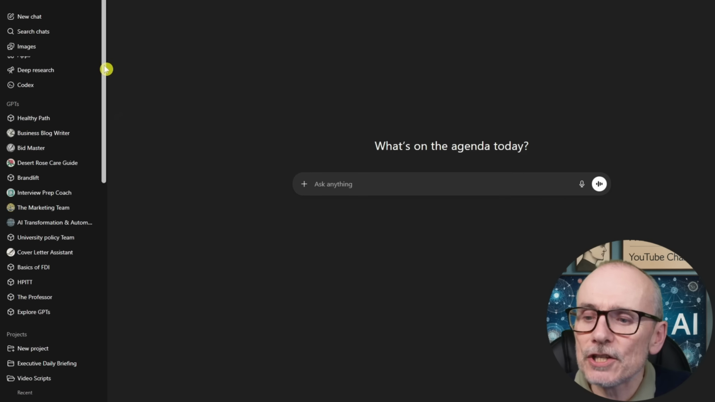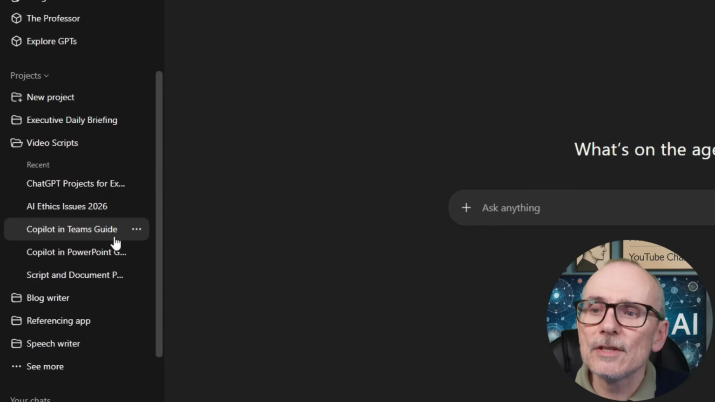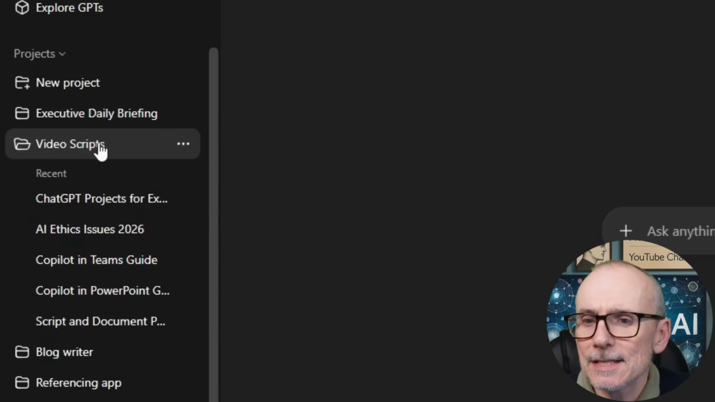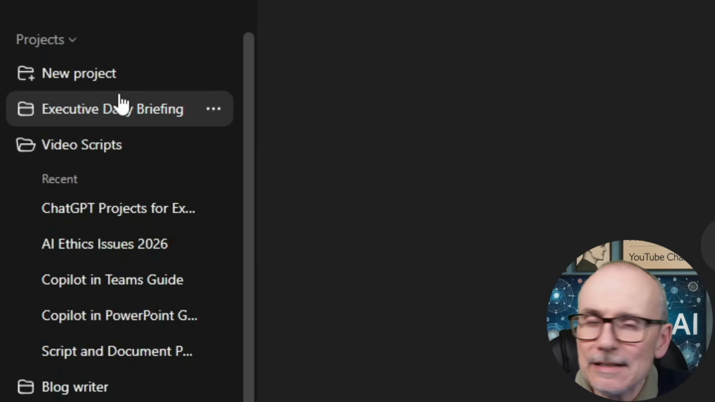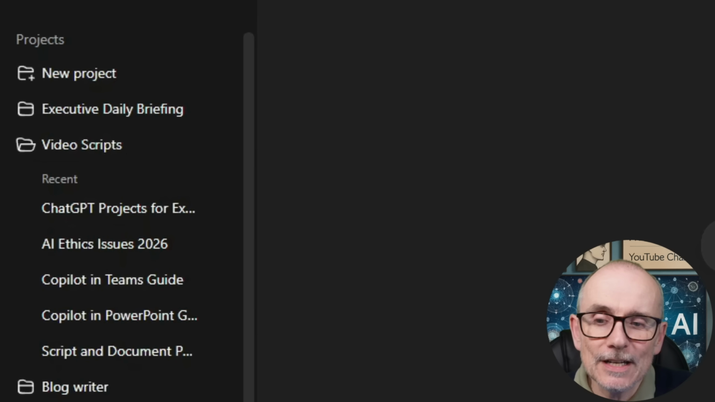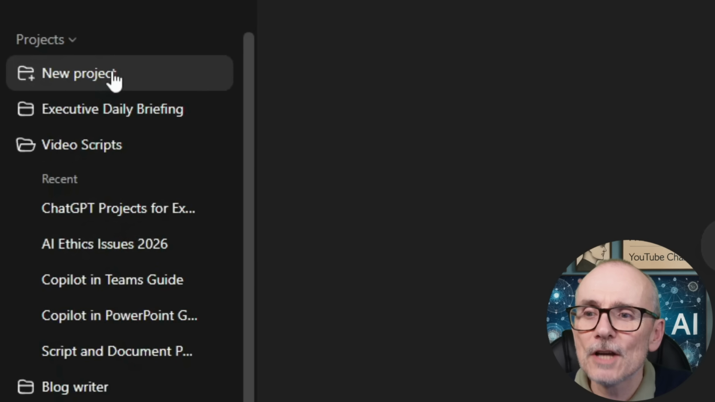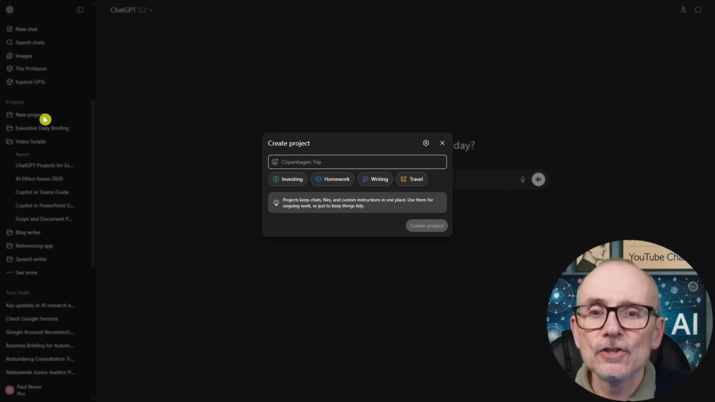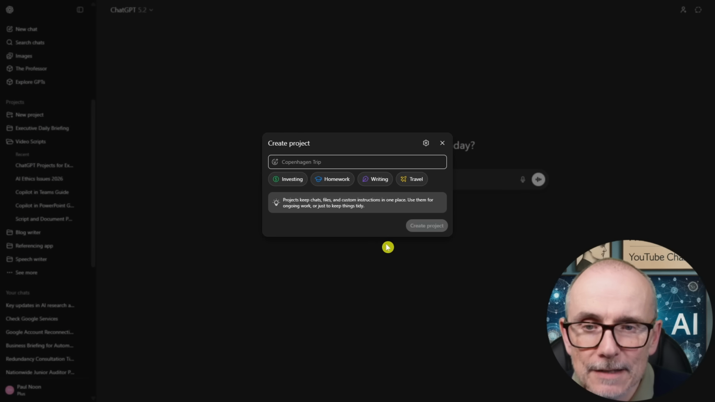So here in ChatGPT, you go down to this area, projects. Now, this is the desktop version. It's slightly frustrating that it doesn't give you a list of every project. I've got lots of them, and it gets a bit frustrating. So deleting them can be a bit difficult, but go to projects, new project, and the first thing you do is put a title in.